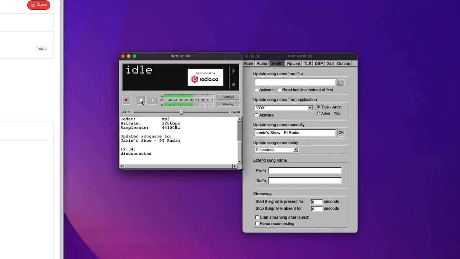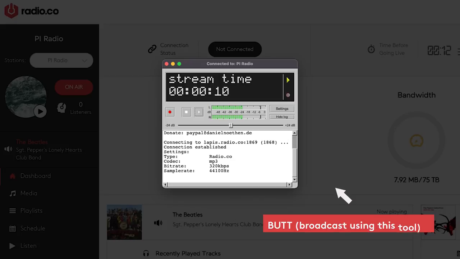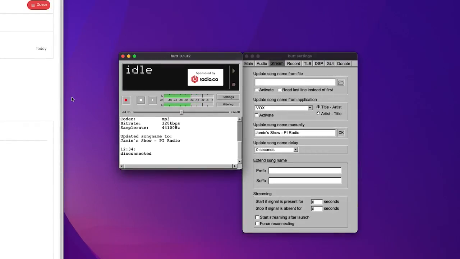And that's Butt Broadcaster in a nutshell. Really simple to use and works well with radio.co. So if you've got DJs from all around the world doing live takeovers, then Butt is one of the best go-to tools that works across Windows, macOS, and Linux.